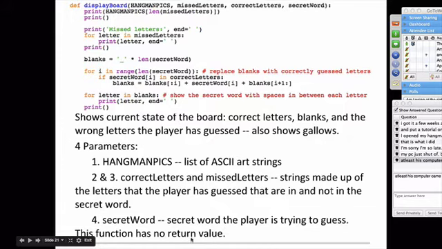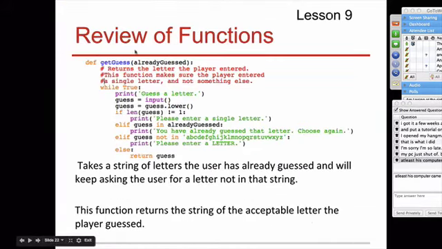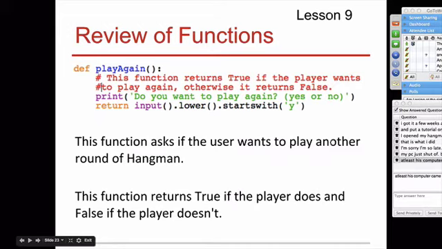Get guess, we just looked at this, but this takes a string of letters that the user has already guessed, and will keep asking the user for a letter not in that string for a single letter. This function returns the string of the acceptable letter the player has guessed. And then play again. This function asks if the user wants to play another round of Hangman. This function returns true if the player does and false if the player doesn't.